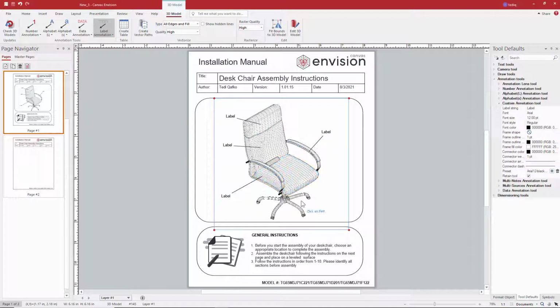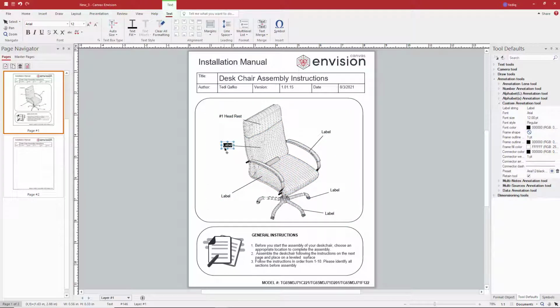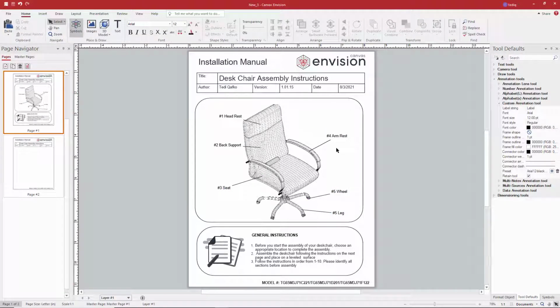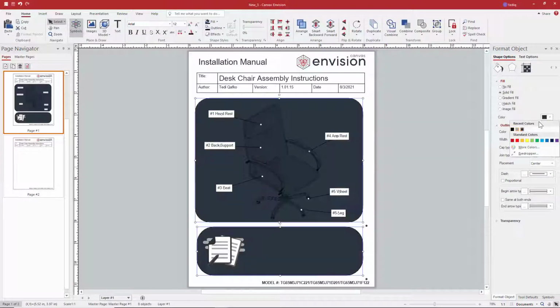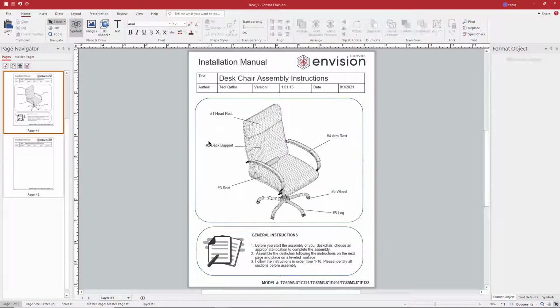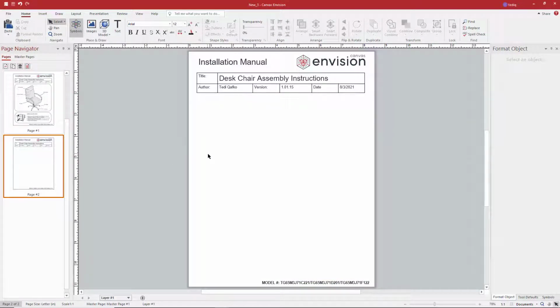Let's also place a few labels to specify different components of the model like this. Maybe I will also change the colors of the different objects to the darker gray color. That looks great. So let's move on to the second page for now.